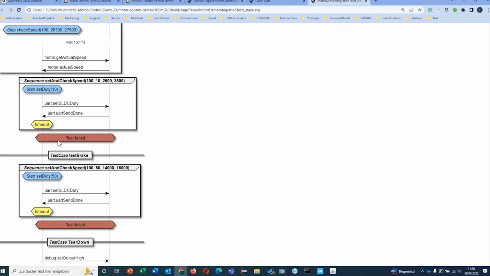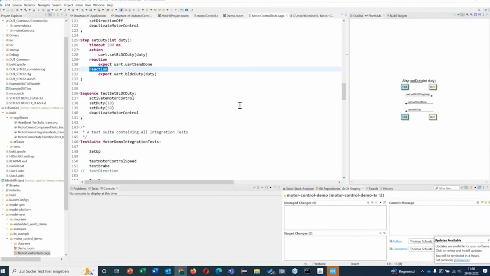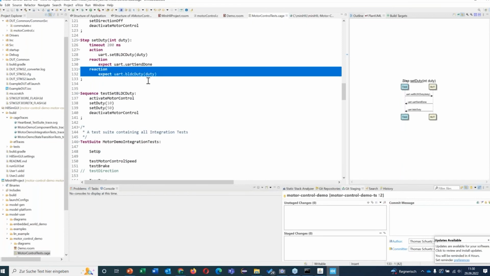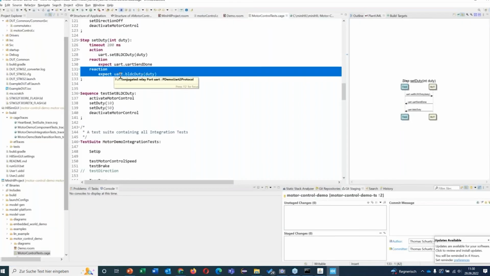Yeah, we look for the first test that failed. I click on the place where it failed. There, the timeout came. And again, the development environment opens and shows me exactly the place in my test model where it actually failed. So set duty failed, set duty, that's exactly the right place where it failed.